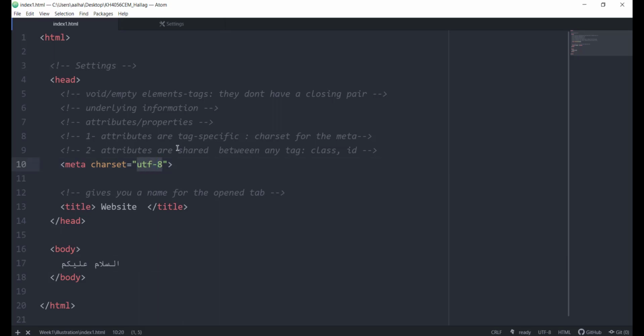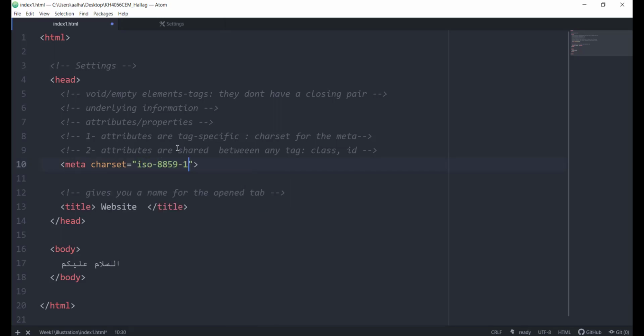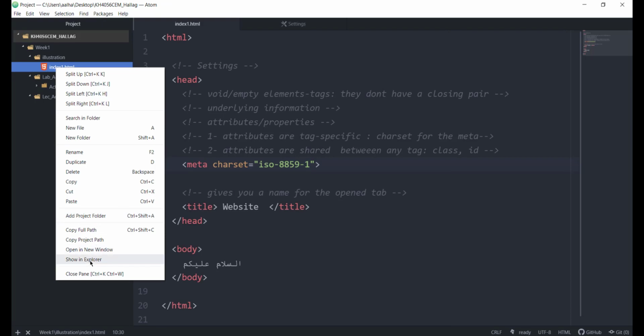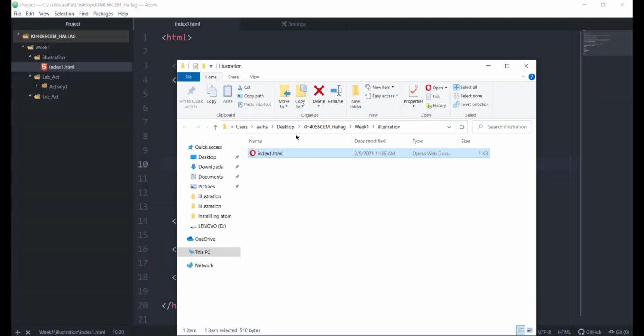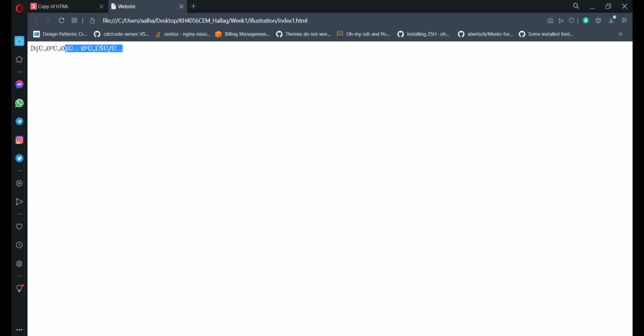Let me show you a very old character set encoding technique that is not used anymore. It's called, I think, yeah, I think it's this one. Okay, ISO. So let me just right click and show in Explorer, and open this web page. I just want you to see how Assalamu alaikum looks. So it looks like this. It's gibberish because ISO is not that powerful, it doesn't cover the Arabic language. So it doesn't know how to tell the browser that, hey, listen, this is Arabic, so you need to render it as Arabic words look. It doesn't know how to do this.